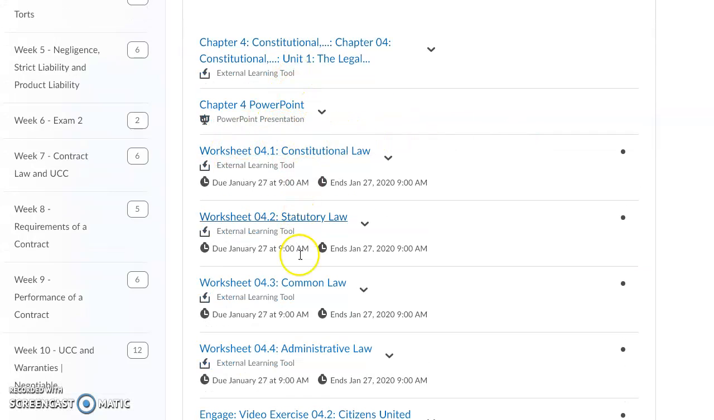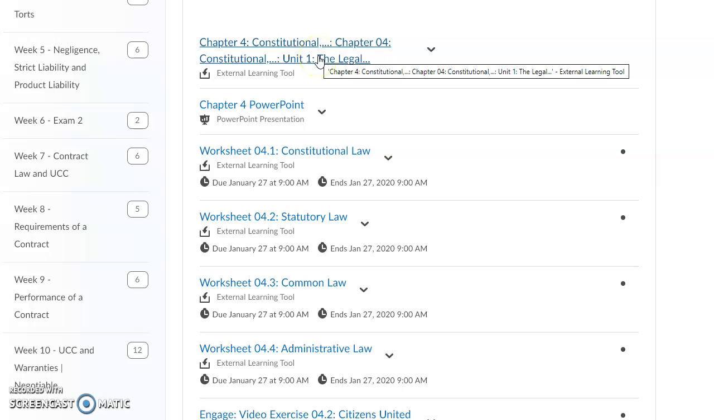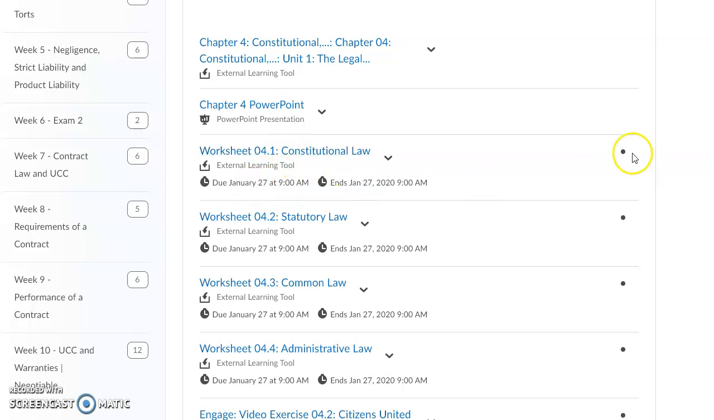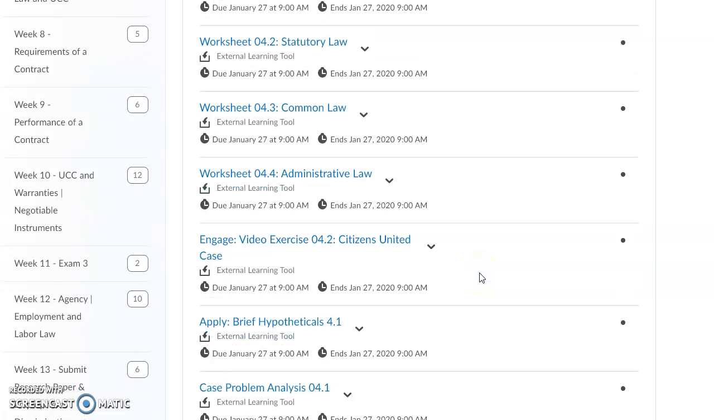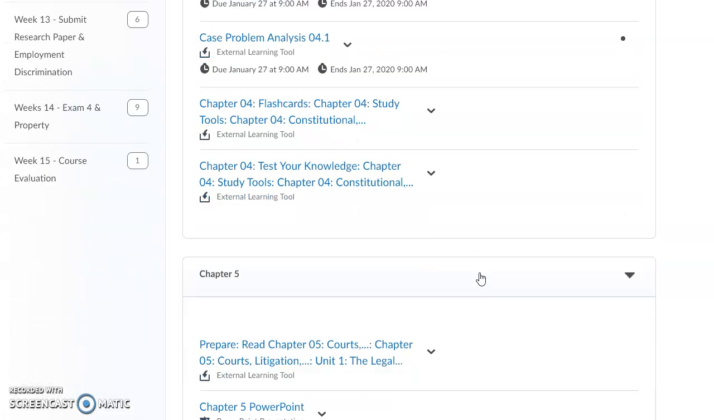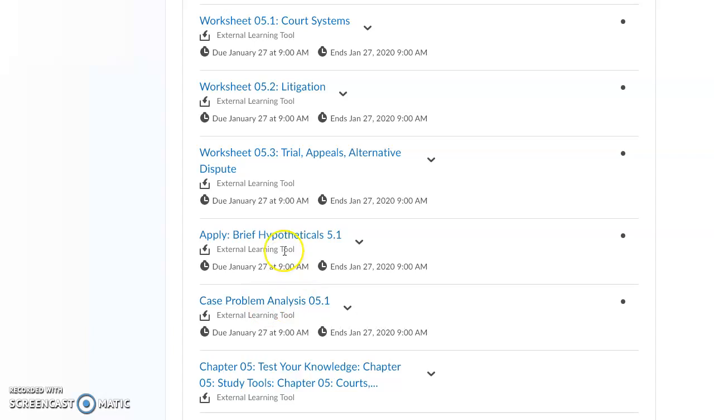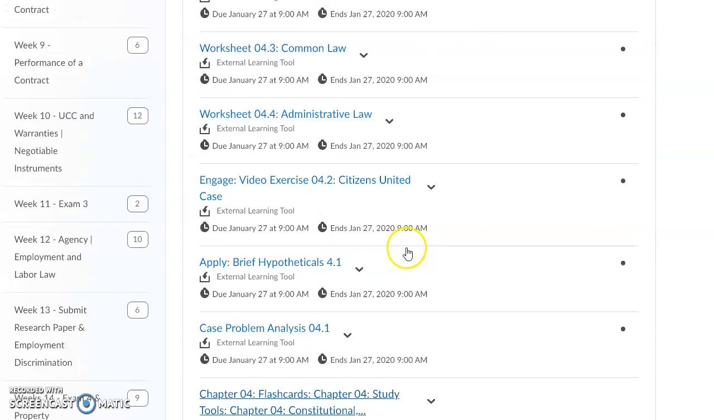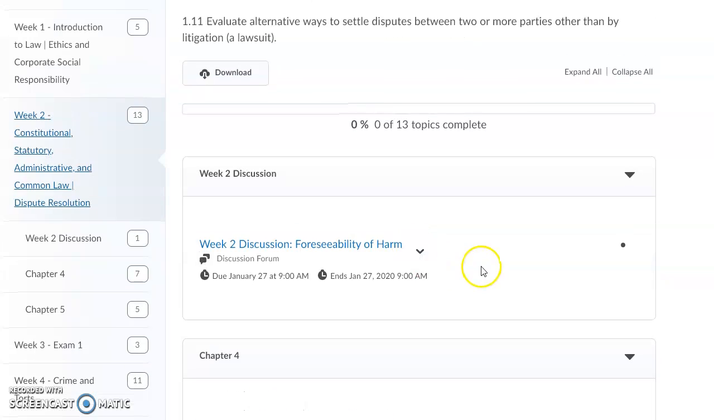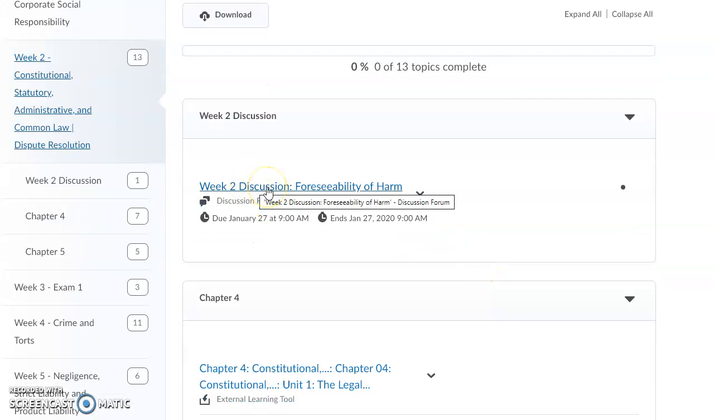Then you can see the assignments that are due for Chapter 4. So that's the reading, that's the link to read the chapter, the PowerPoint. And then again, everything with a dot next to it and a due date, those are mandatory graded items. So those are the things that you definitely want to focus on. Then you can see in Chapter 5, those are the items. And again, those are all in Cengage MindTap, but please access them through the course. All of the discussions and the exams are located in D2L, not MindTap. So you'll always access them through D2L.